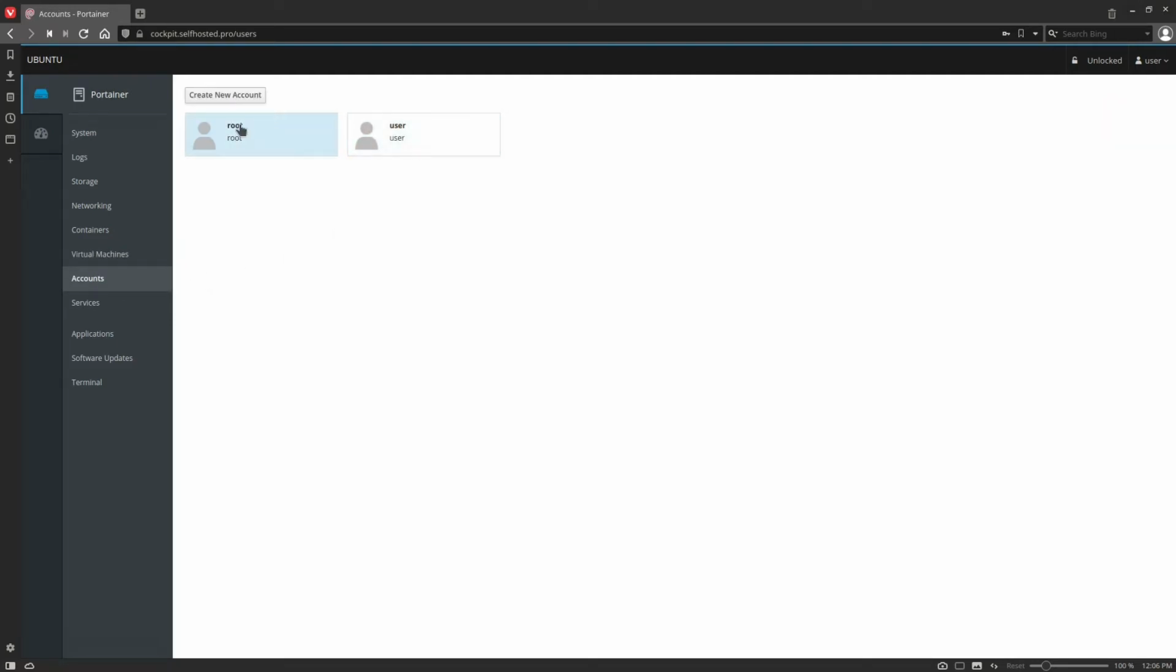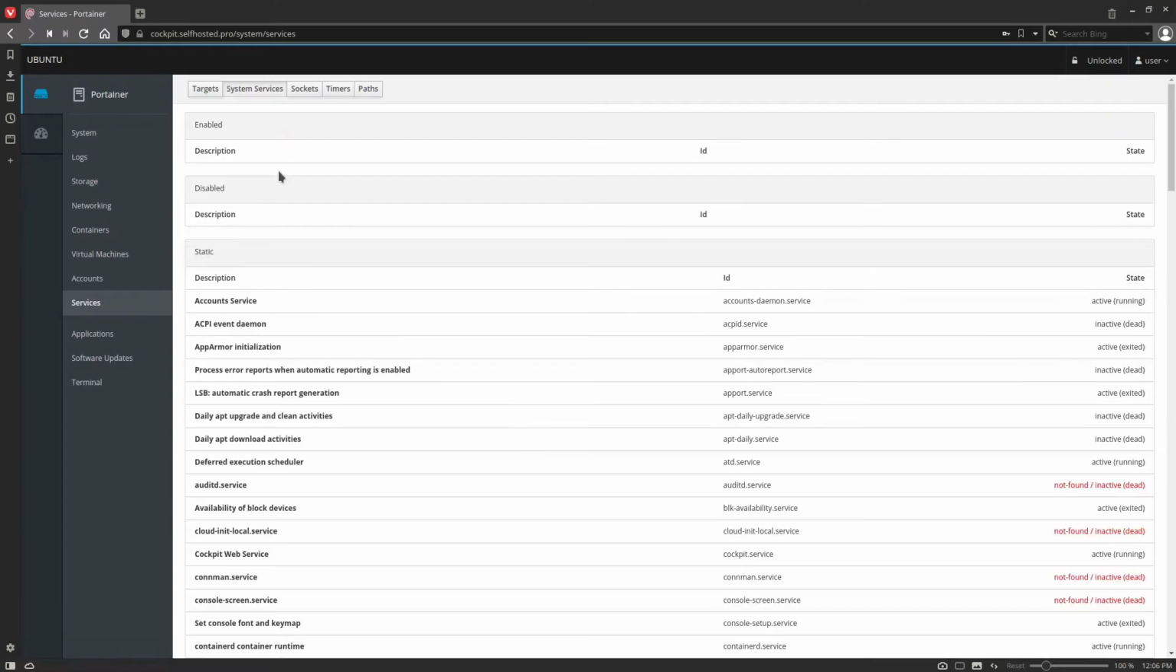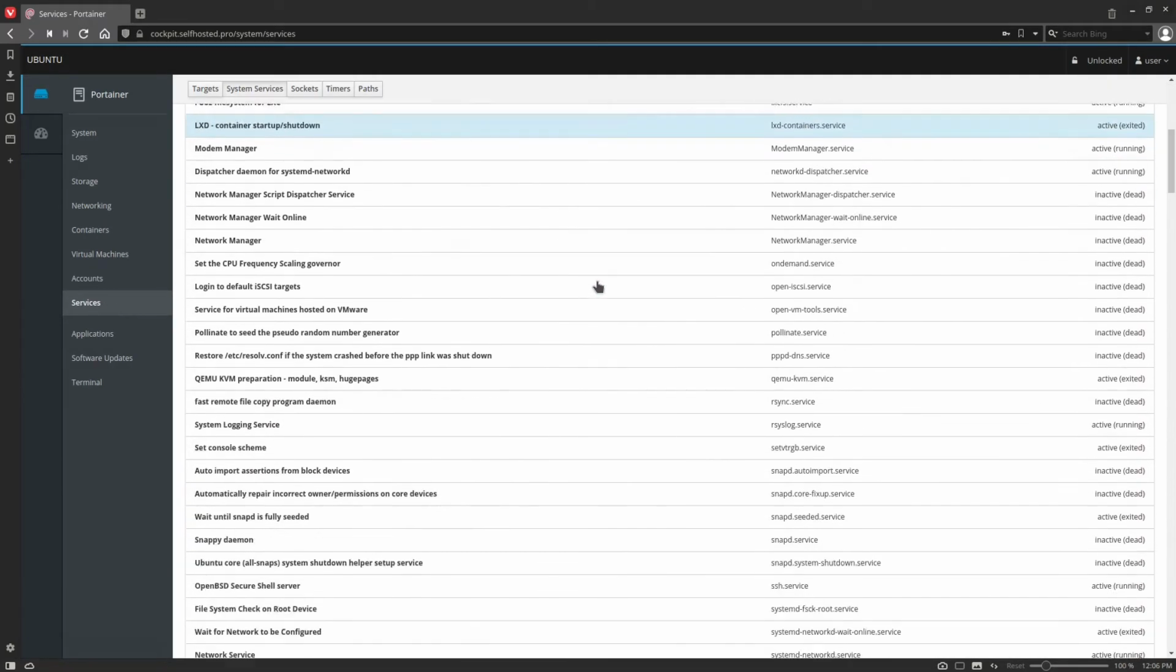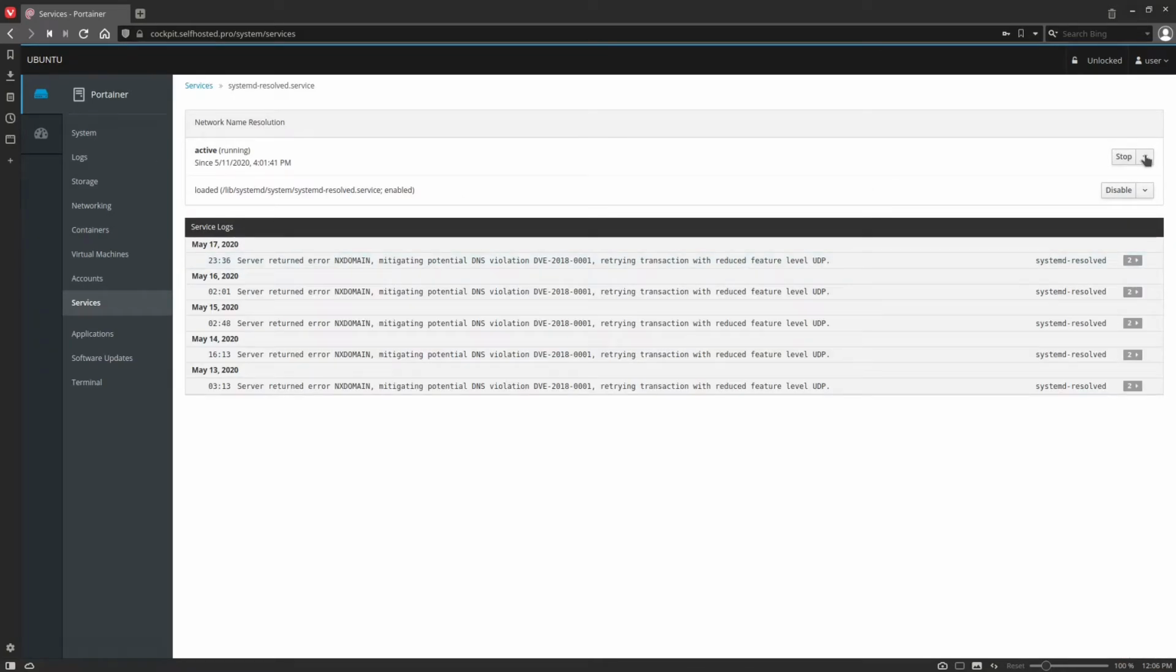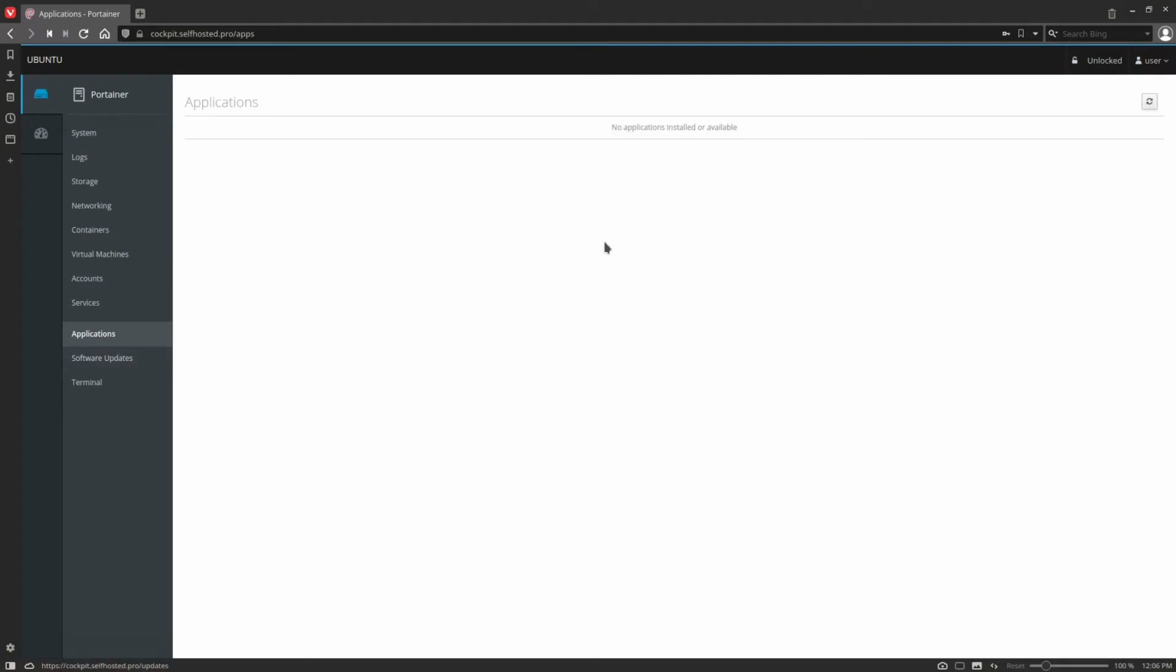You can view the accounts that are set up on your server. You can get a list of all of the services that are running on your server, as well as if you go into them, you can stop or disable or enable them, which is great. This applications feature isn't really implemented yet. You can click on refresh and see what they have here. I believe last time I checked, it was just some test applications.